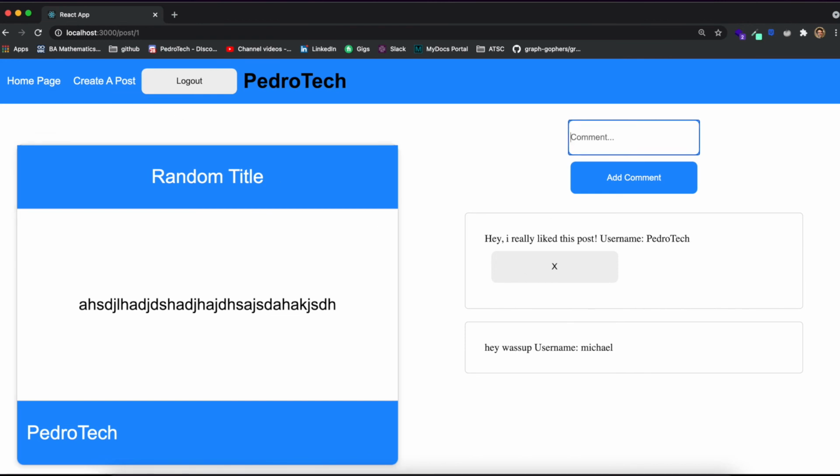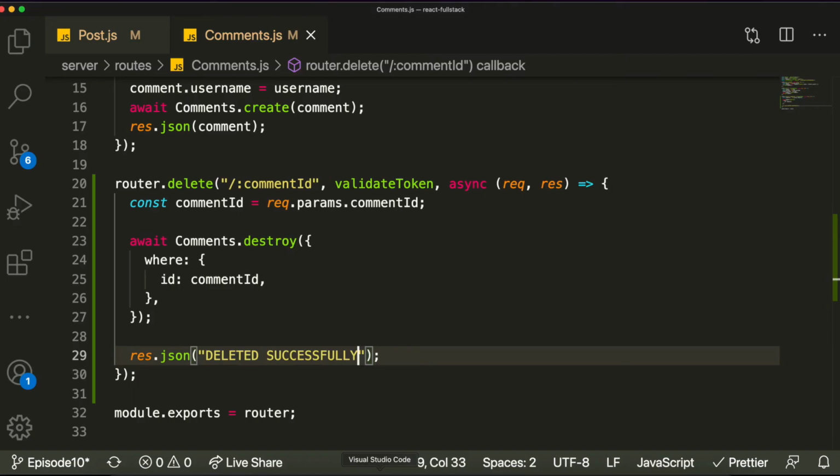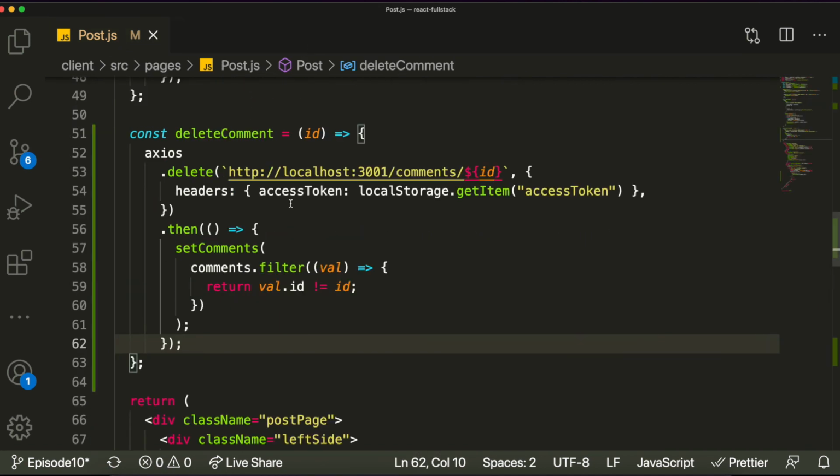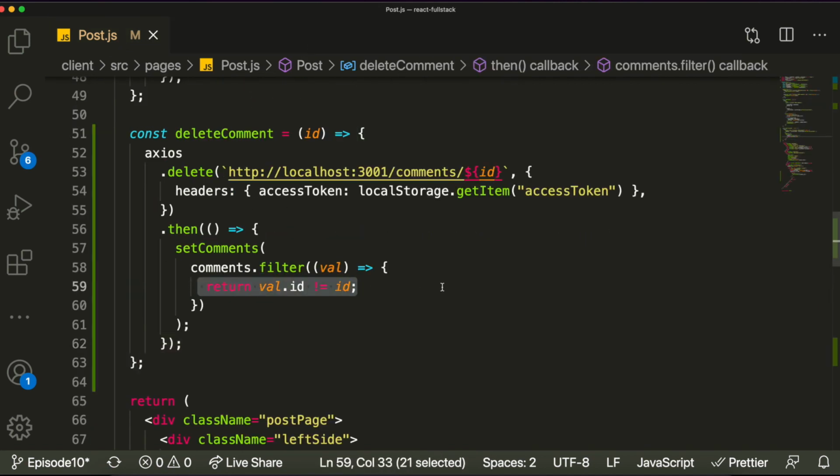So if I add a new comment over here, such as a new comment, and I refresh the page just to show you guys that it's the same comment, I can just delete it and it works perfectly because we're just filtering through our comments list and removing the same item that we want to delete. So that's the basic idea.